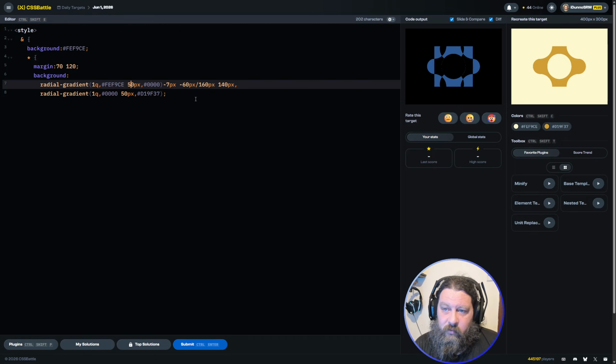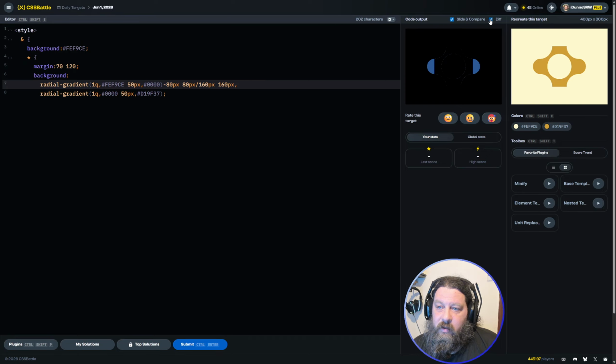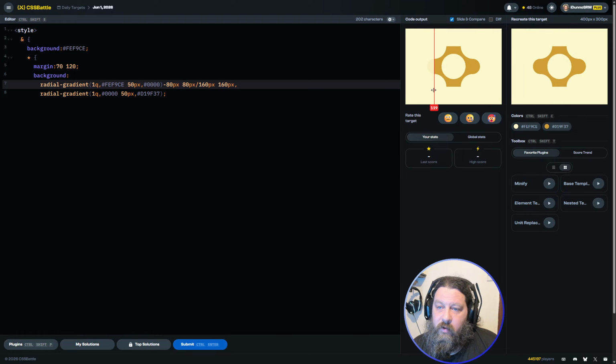Actually be 50 pixels then. And then let's do minus 70. 60, minus 80 and minus 70. That gets us the top. Then maybe this is actually also 160 apart. That looks good. And then we just need the two on the back.